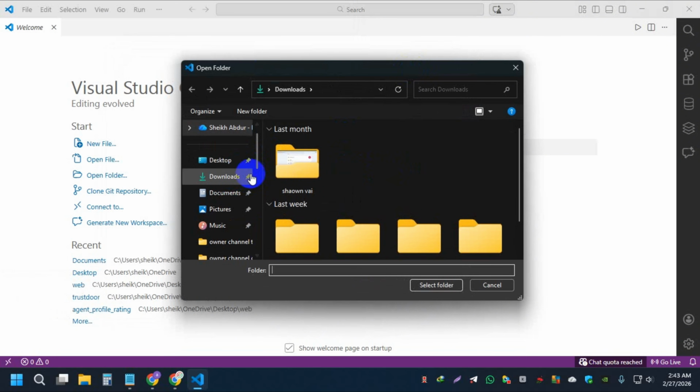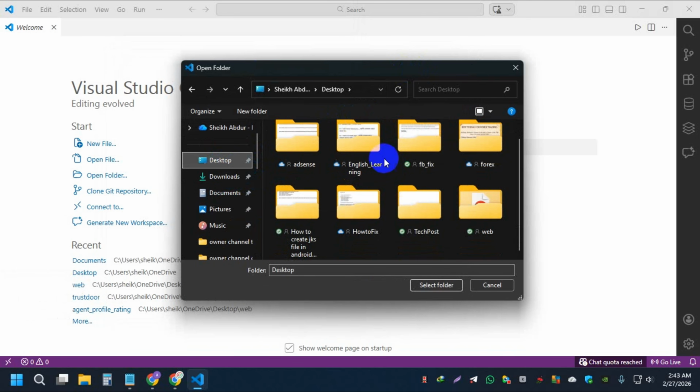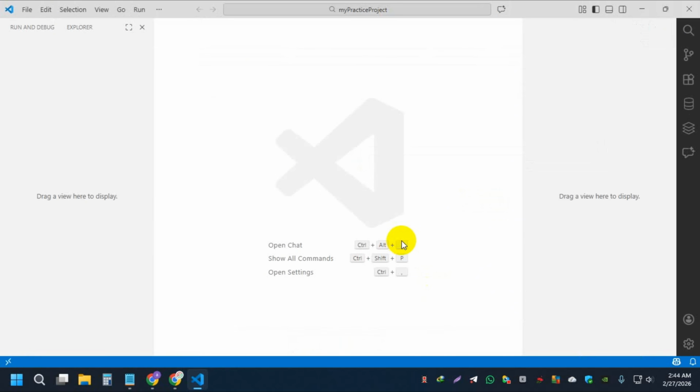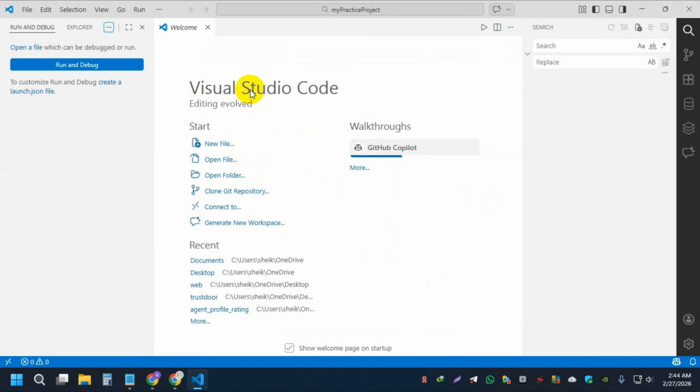Select your folder location. I select my desktop, then New Folder, and set your folder name. For example, I set my practice project. Then select the folder. Yeah, I successfully opened my folder.